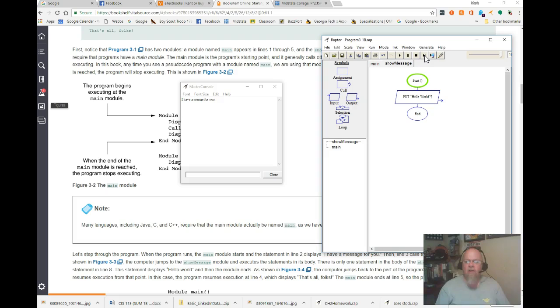So I click on it, it goes over to the start of the show message. It comes in, and first of all, notice it says I have a message for you. Boom, now it says hello world. Boom, now it goes back. Now where does it go back to? When it's returning from a called module, it comes back to the very next statement after the call.